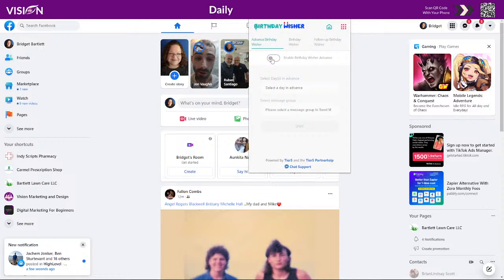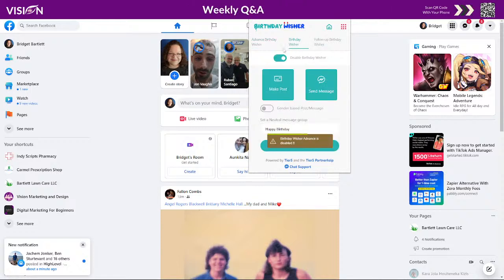Okay, so you do have the ability here to do the advanced Birthday Wisher. If you want to use that, all you need to do is toggle this on here, and you'll select the day, how many days ahead of time, and then you can choose your message group. Okay, and I'm going to show you how to create message groups in just a second. You also have the Birthday Wisher here, which is actually what's running right now. If you wanted to disable it, you could just toggle that off there. And to toggle it back on, obviously you do the opposite.